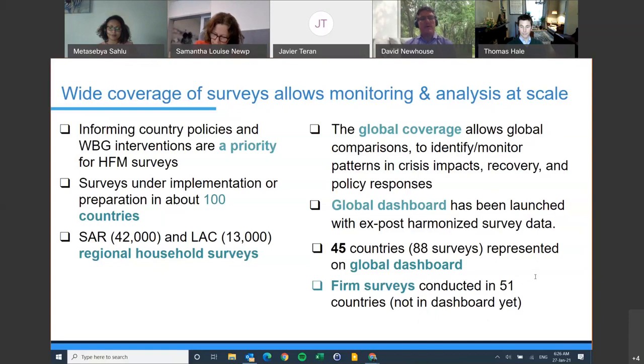In addition, the World Bank also conducted firm surveys in 51 countries. Some statistics from these firm surveys have been published in a paper, but these are not yet included on the dashboard.